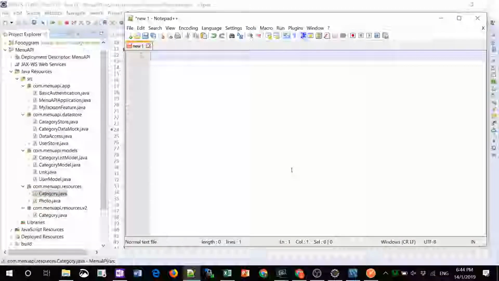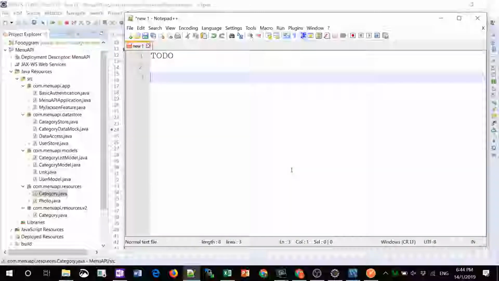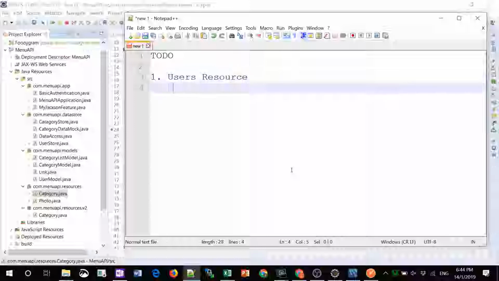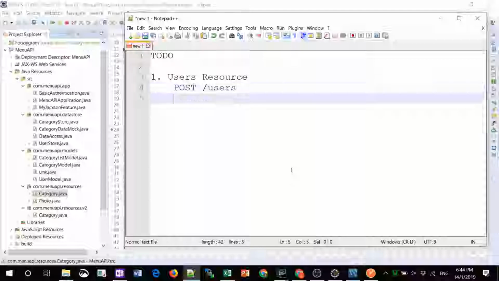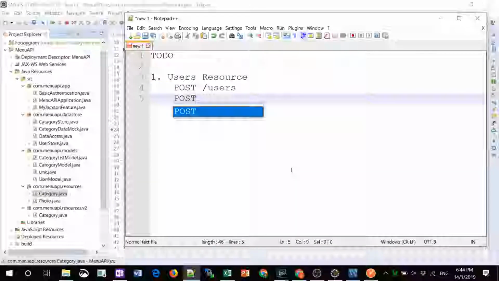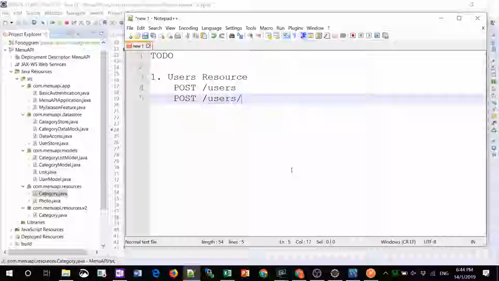Or rather, how much time do we have left? So, to do: first we will create a user's resource. It will allow me to do a few things. If I want to let users register, there are a few ways to do this. I can simply do a POST to users. Some people would like it to be quite explicit by saying POST users register.